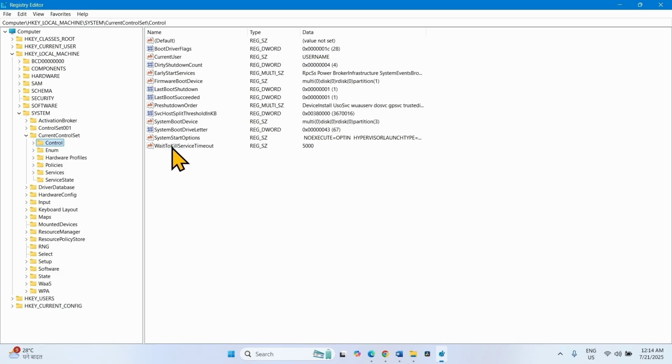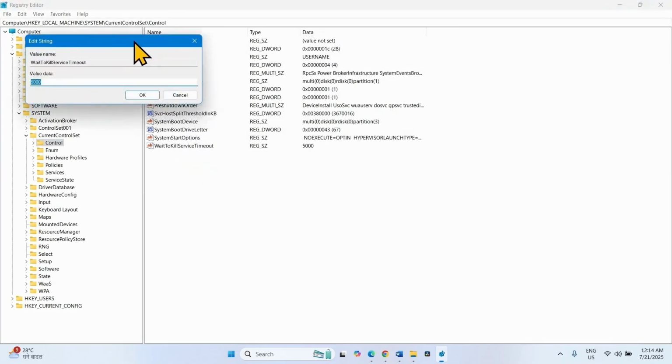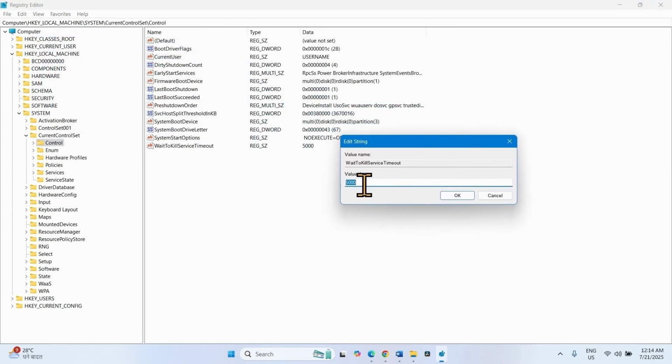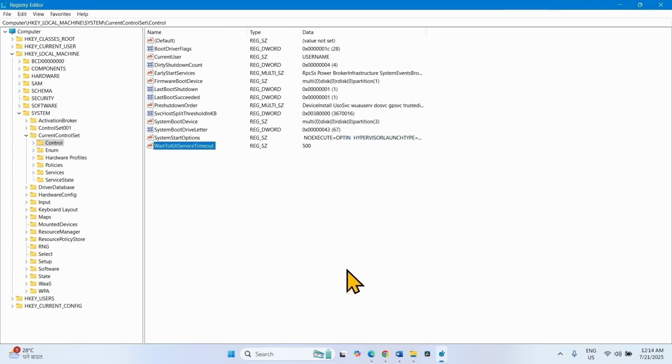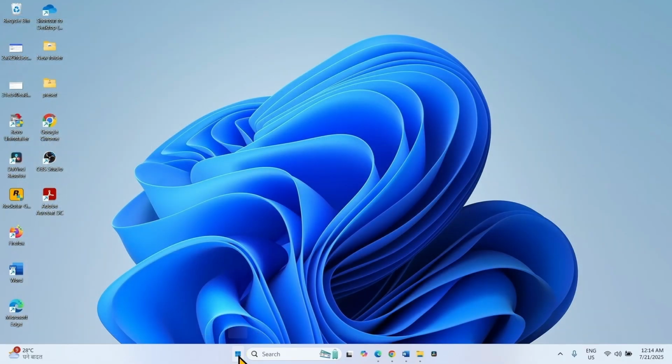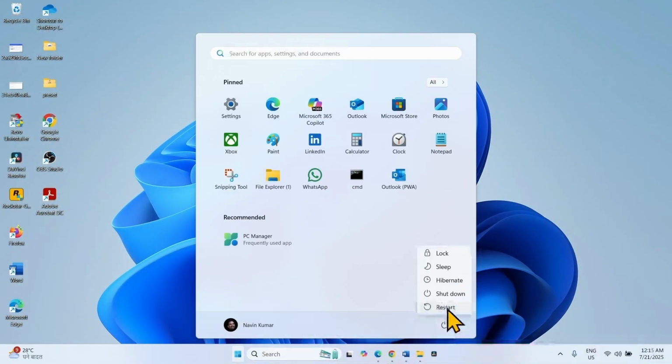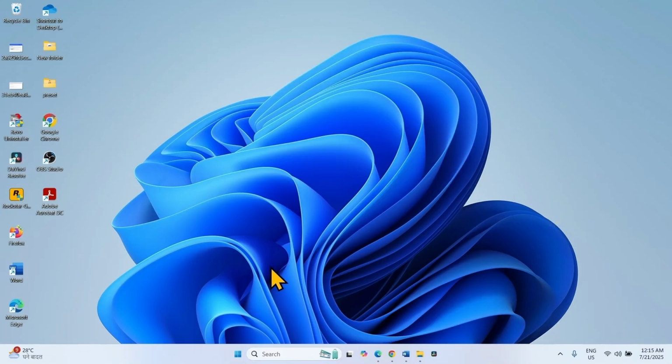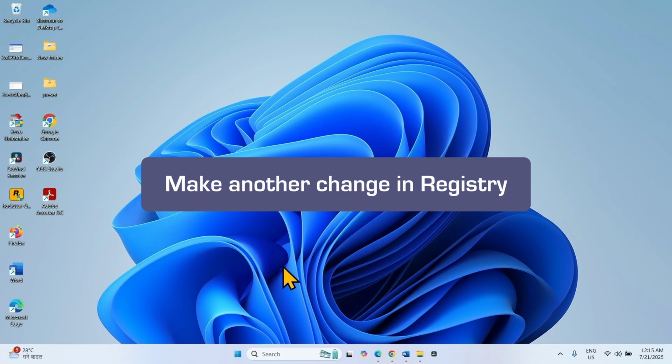Double click on this entry, wait to kill service timeout. Change the value data to 500. Click on OK. Close the registry editor and restart your computer. See if the problem is solved. If it still occurs, then make another change in registry.